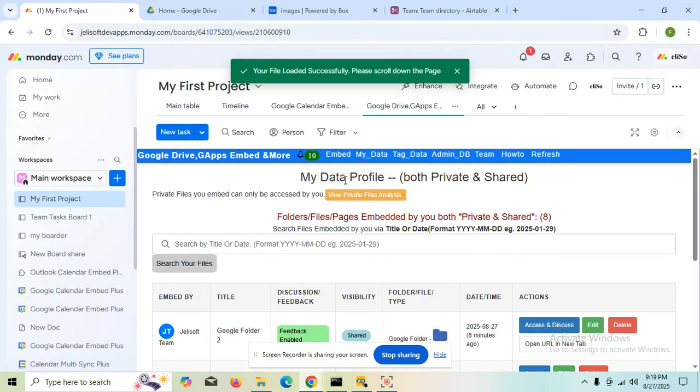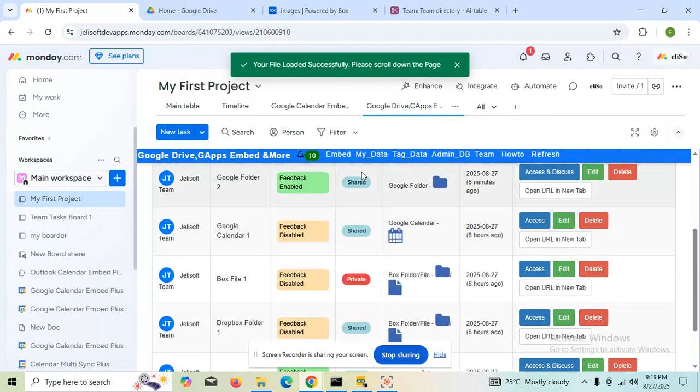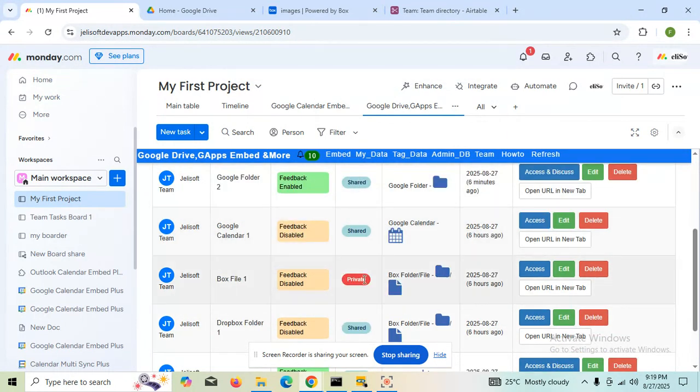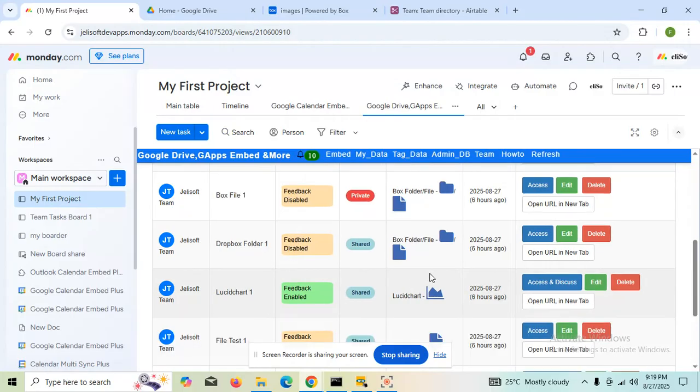So My Data is your profile where you see all your embedded files and folders, whether private or shared. Okay. So you can see the visibility of this one is shared. You can see this one is private, meaning that it's only you that can have access to it. Okay. So you can click on the load more button to load more files and folders and all that.